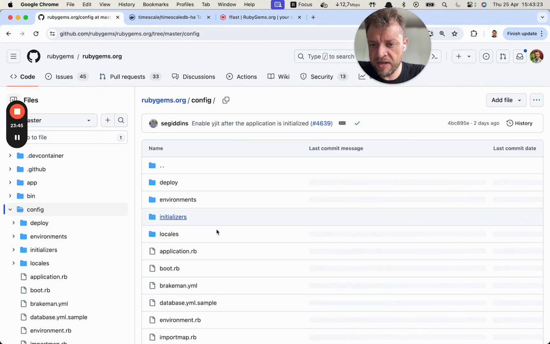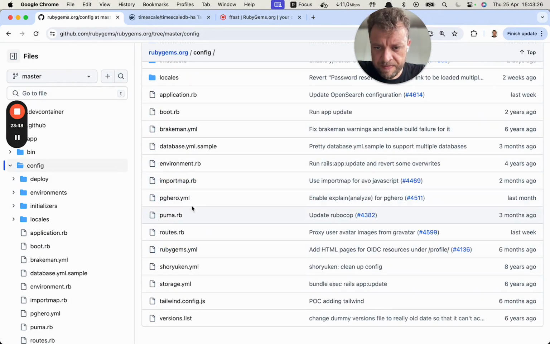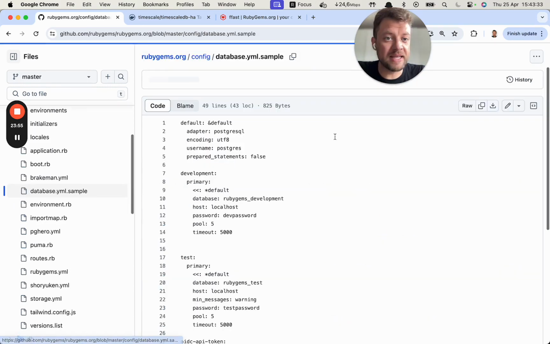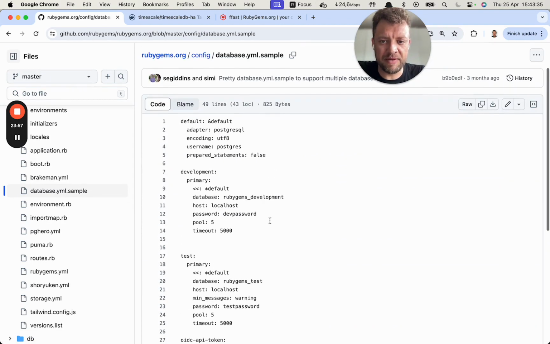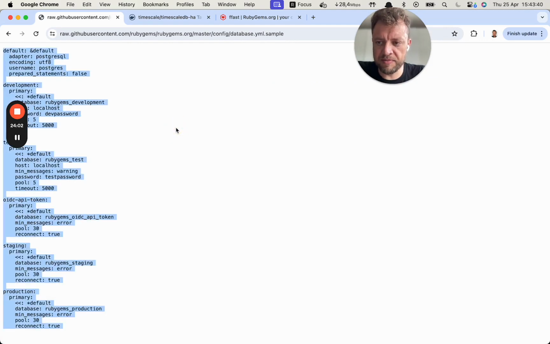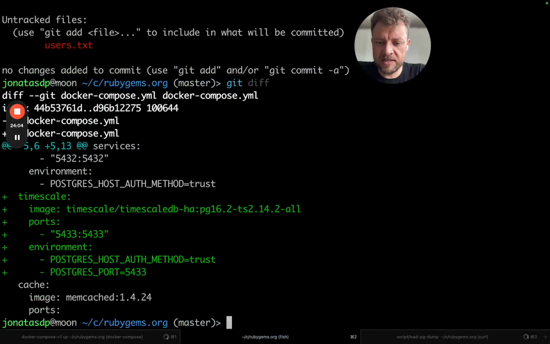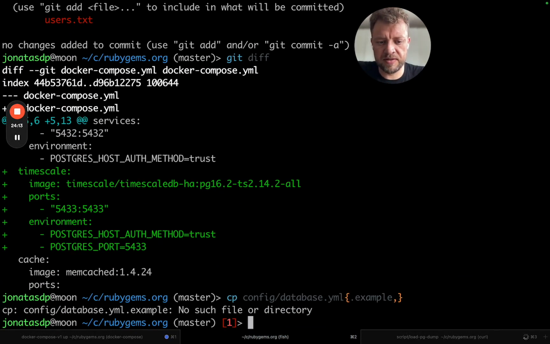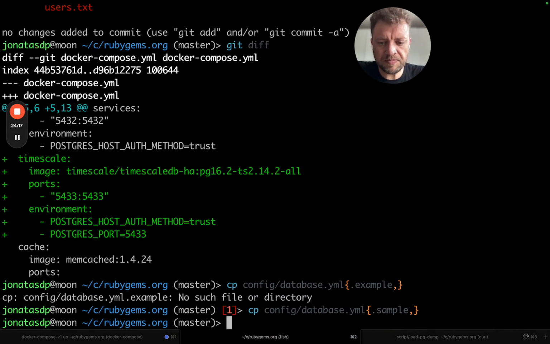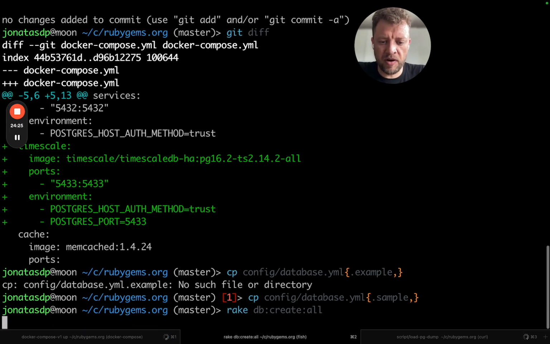So config/database. Oh yeah, database is not here. We just have the sample. And that's my file. That's something I was trying before. So I will just get this raw file and start from this one, just a sample. Just copy and start from the sample again. So let's do rake db:create:all again.